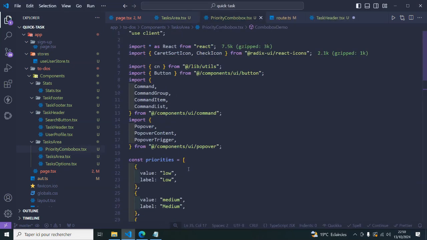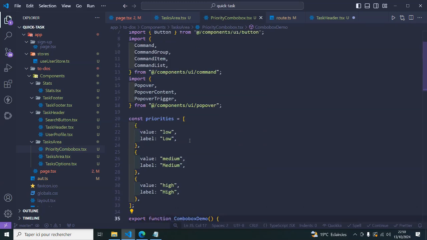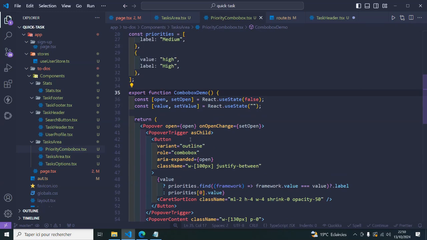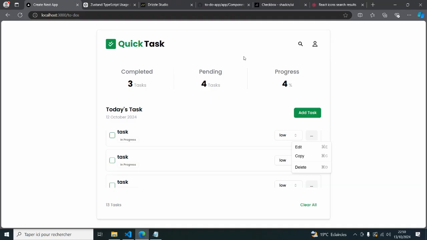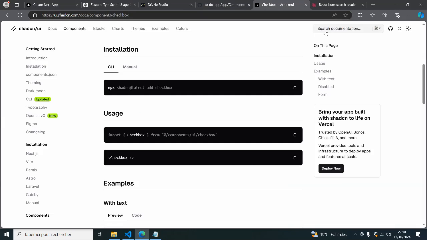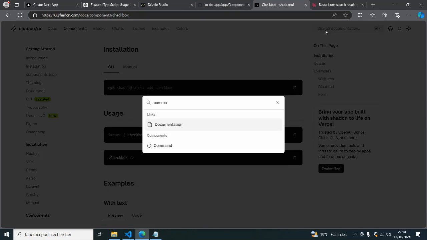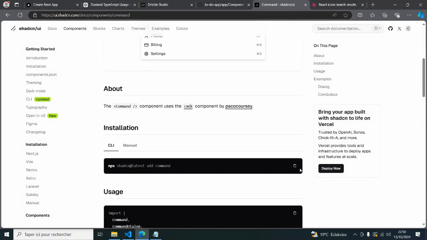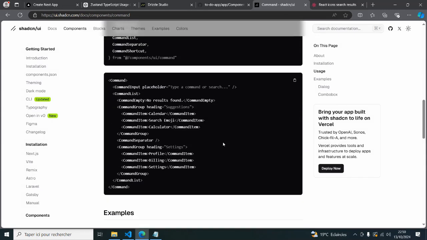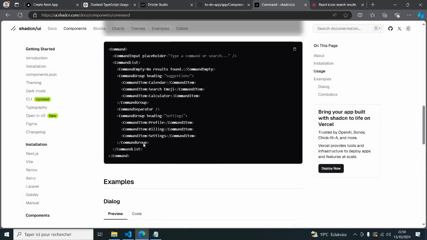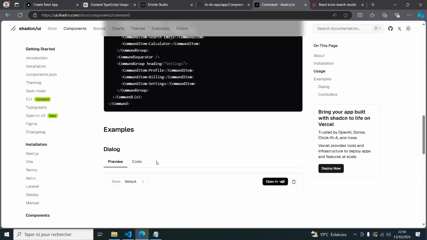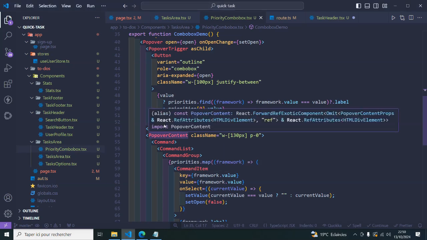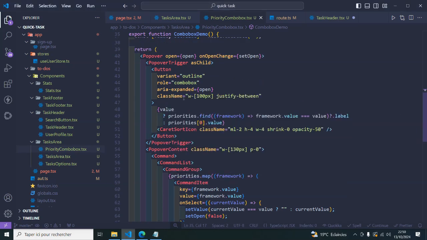So it's a pretty long component, and I didn't write it by myself. I went to Shadcn. All you have to do is go back in here and type in command. So you need to install this, so make sure to install this command. And here they are showing you the example. This is the example that I used, but they are using this in conjunction with the popover.